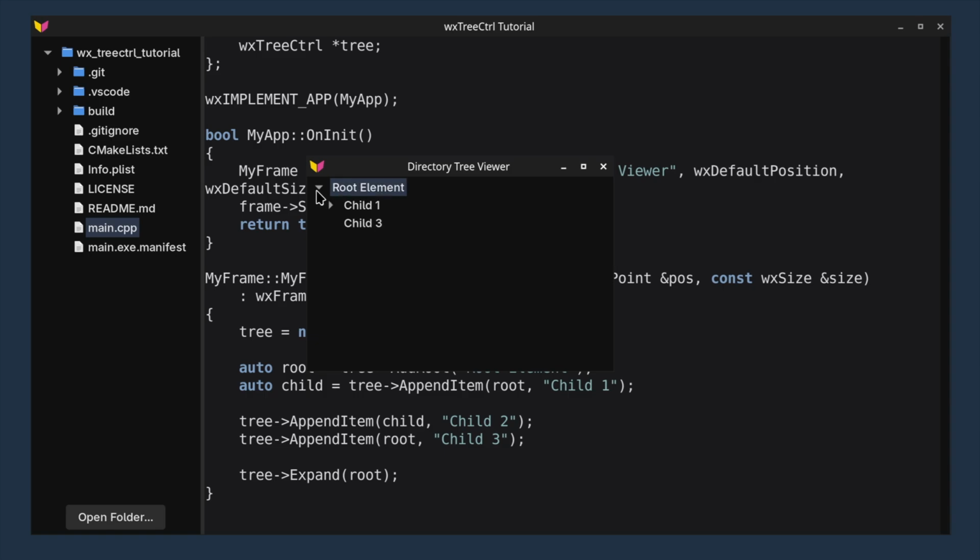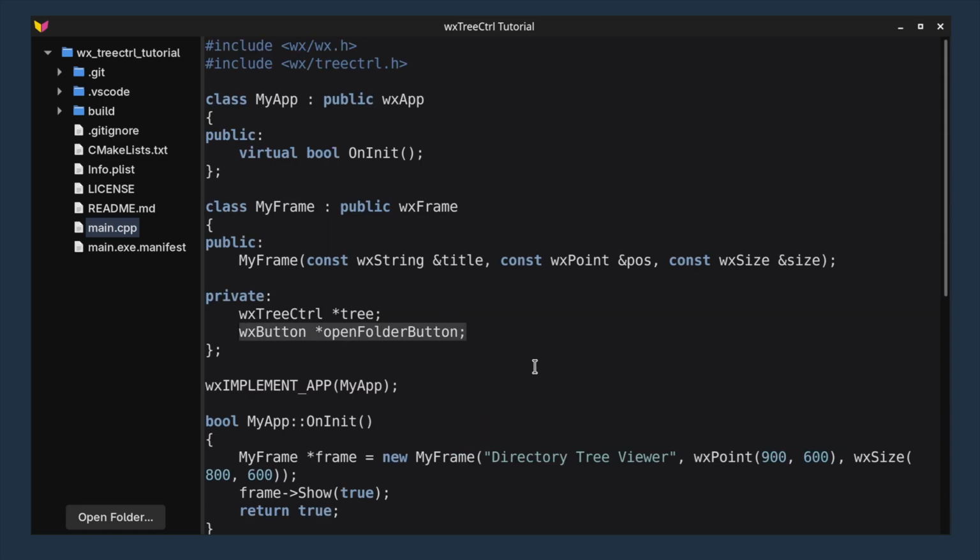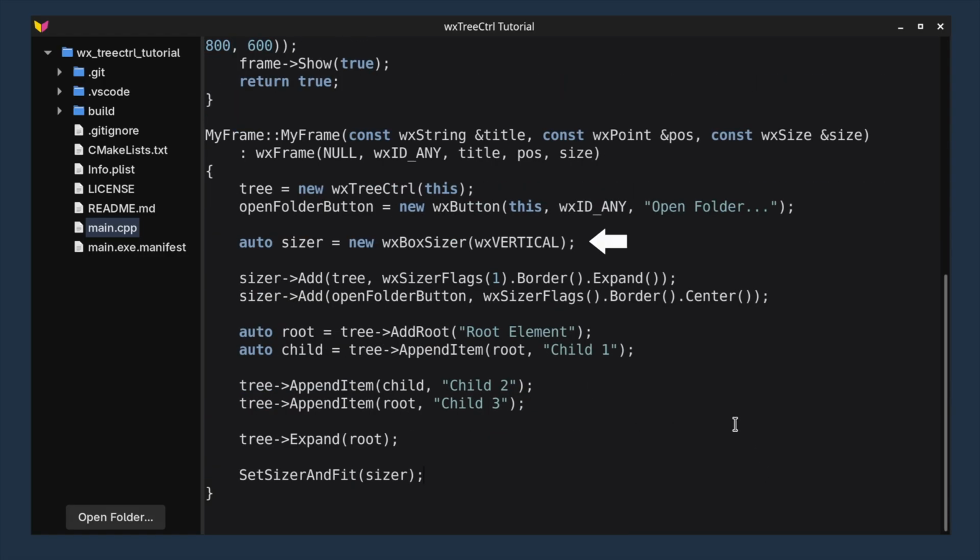Our final layout will include a button to open a folder. This time we do need a sizer, because wxWidgets won't know how to position our controls. This is where wx sizer flags make things much clearer. Instead of a bunch of hard-to-remember numbers, we can write code that almost reads like English. We tell the tree to take up all the available space by giving it a proportion of 1. And for the button, we just use the default settings, which means just be as big as you need to be. The result is that the tree stretches vertically to fill the window, while the button keeps a fixed height.